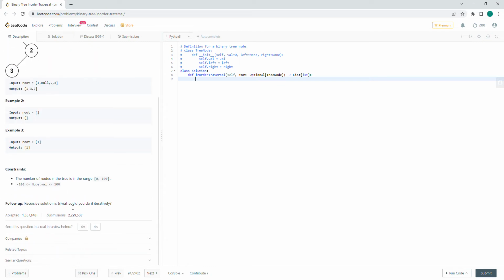Alright, the recursive solution is trivial. Can you do it iteratively? Oh. Well then, first of all, let's do it recursively. So if root is none, then return the empty list here. So let's see, what do we want? The recursive case would be the in-order traversal.